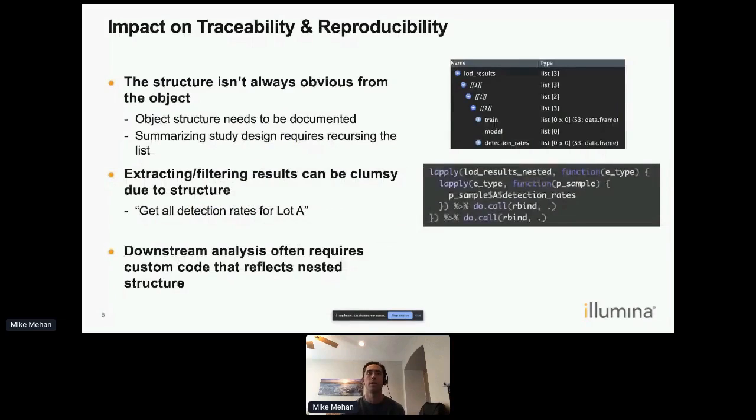One is it can be a little hard to interpret, right? Unless you document the structure well, it can be hard to understand what level is which if they're not properly named, and so collaboration can be a challenge. The other thing is getting data out of this can also be a bit clumsy, right? You have to recurse through this nested structure, get what you want, and then do this packaging on the way out so that you have either a data frame or some useful structure that you can use going forward.